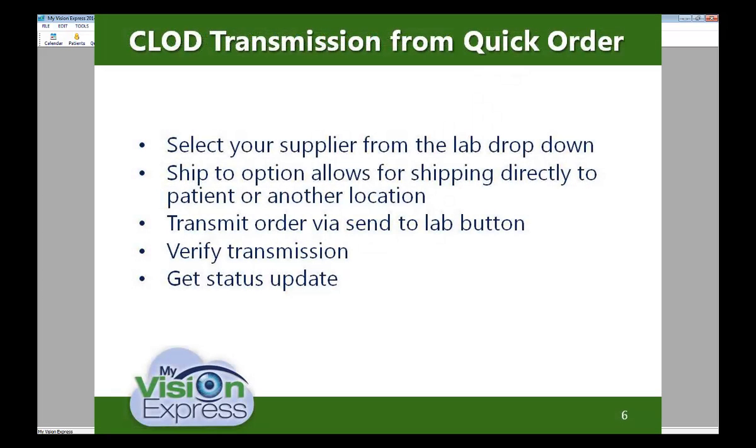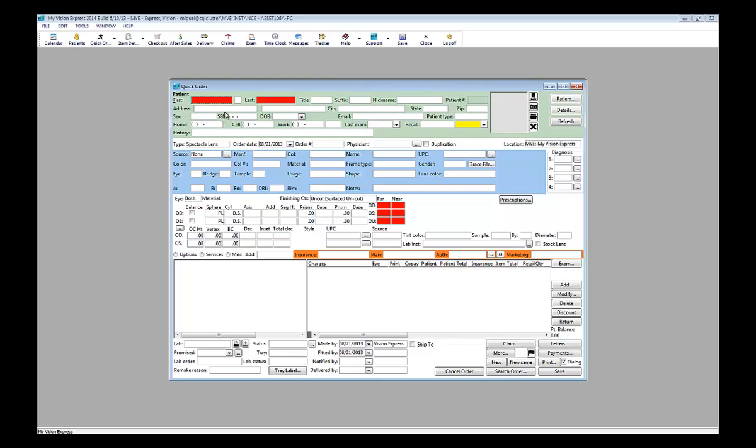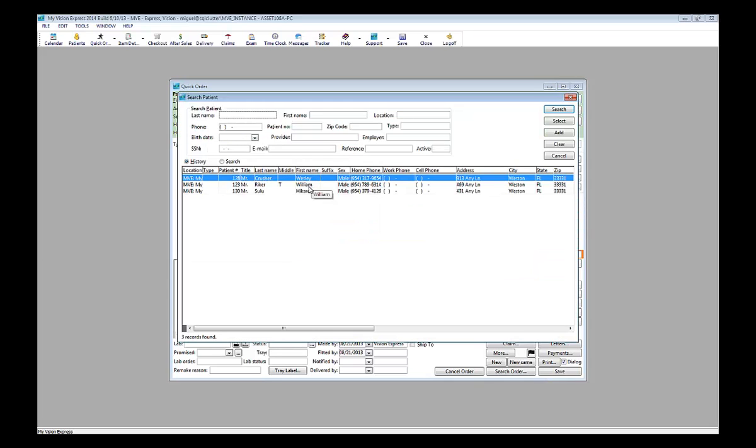We are now ready to enter orders and transmit them to our Contact Lens On Demand suppliers. Let's start with a quick order. We'll switch to a contact lens order and select our patient.